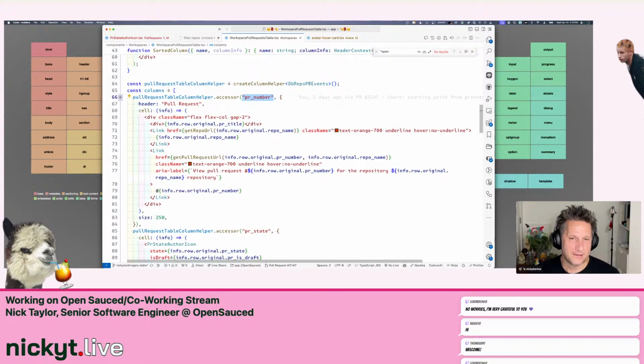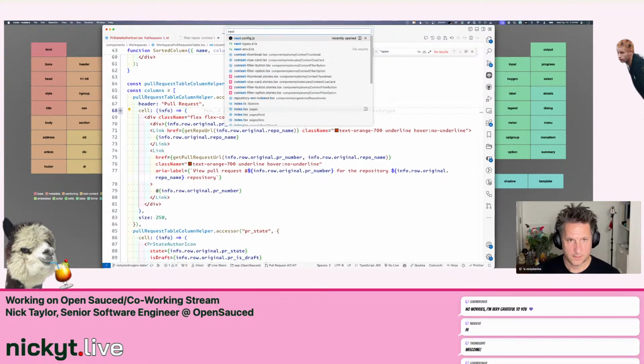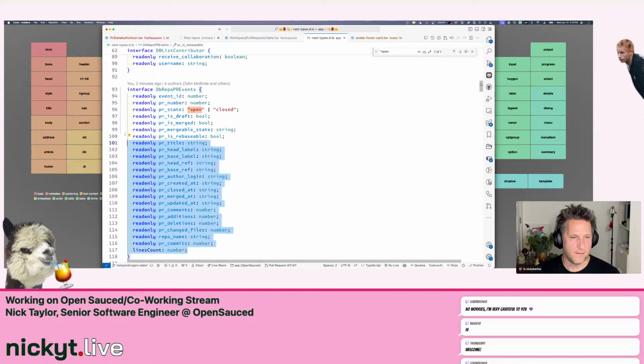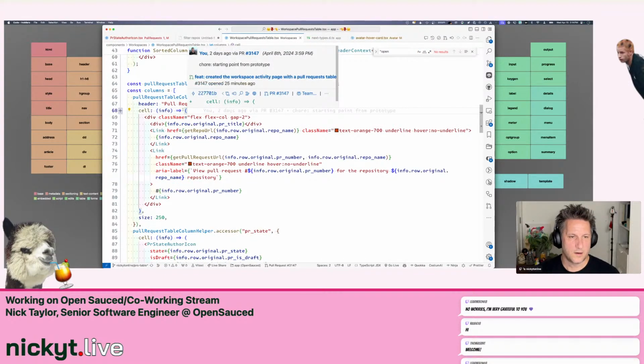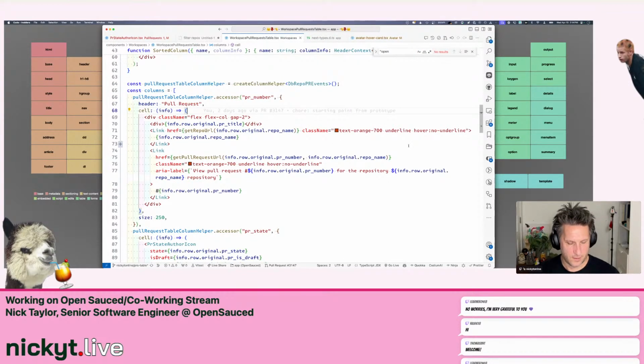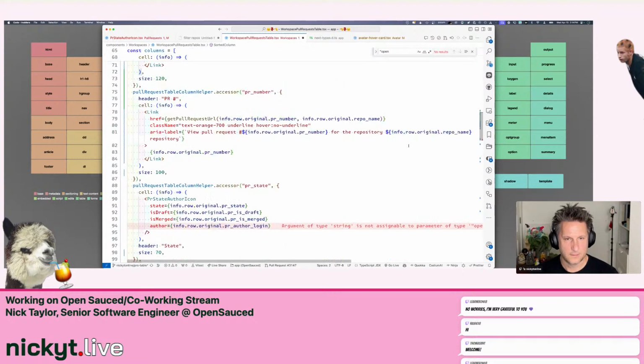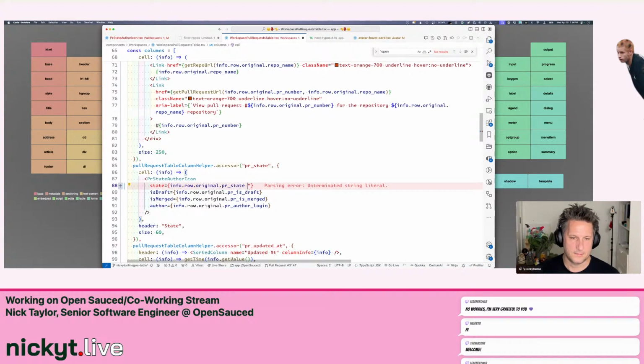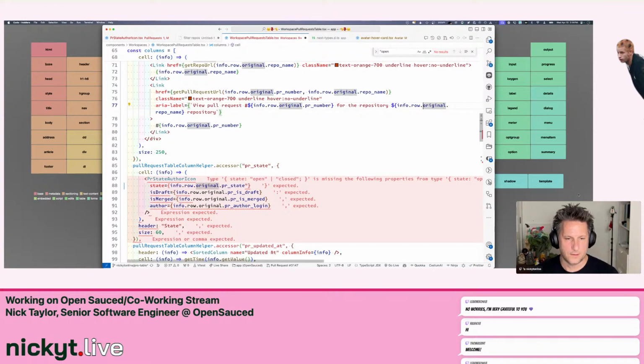So because I've passed in the type of my payload, that means that all these, if we come to the type, which is in here, this type here where we have all of these properties like PR number, PR state, etc. Those are what are available here now. So if I undo this, where was I? Ah, where did I go? Okay, yeah, I don't need that. Okay, yeah, cool. Get rid of that.